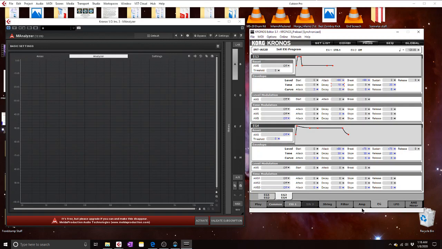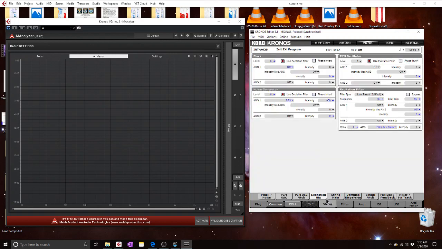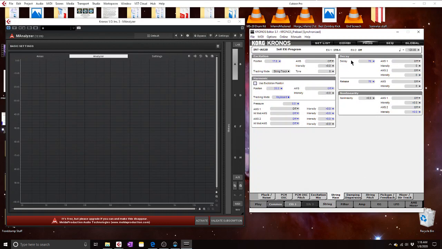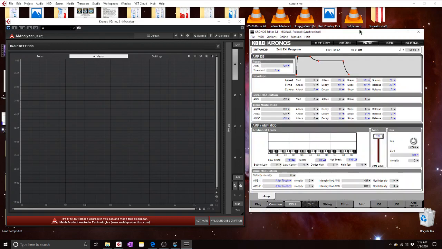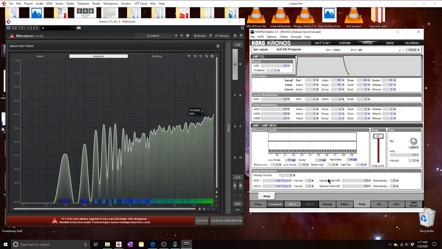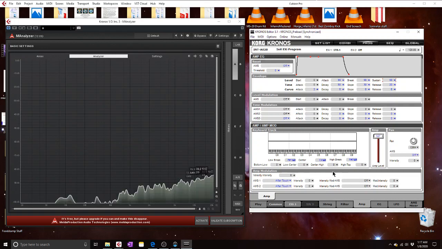And then I'm going to go to the string main, and I'm going to put my feedback all the way up. This is the control for feedback. And then for dampening, I'm going to take that off for now. I'm also going to go to my amp envelope and turn that all the way up. So now when I play a note, we get a nice sustained sound, and I can play different notes. And if I play a G, that's what that sounds like. So I want you to remember that sound if you can.